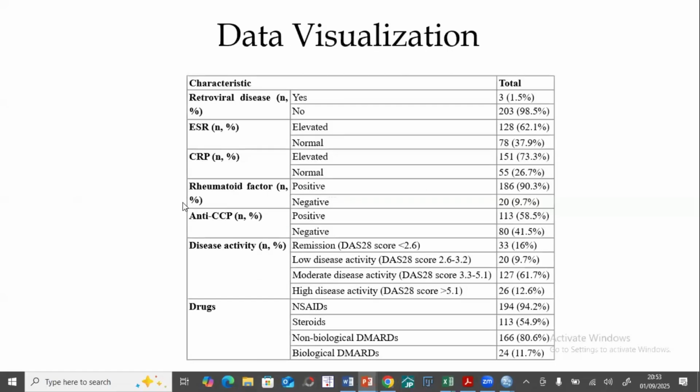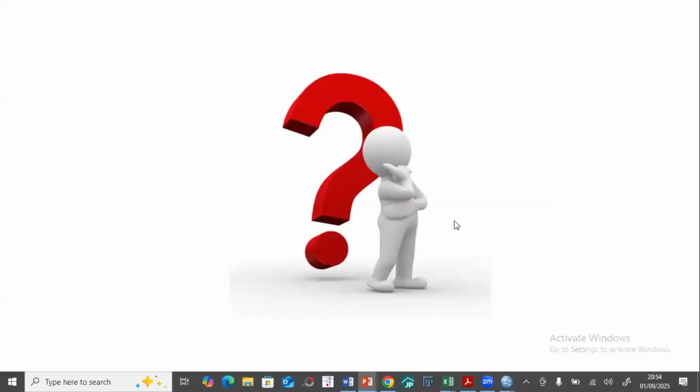As another simple way of visualizing data is just by using tables, frequency tables. For example, these are characteristics of study participants attending rheumatoid arthritis clinic in Kenyatta. So I did the descriptive analysis, frequencies. Let's look at the example of anti-CCP. We found that 113 of the 193 study participants had positive anti-CCP antibodies at diagnosis. So I'll report it as such, and I can present this data in the form of a table in that manner. So I think in a nutshell, that's all I had for you.